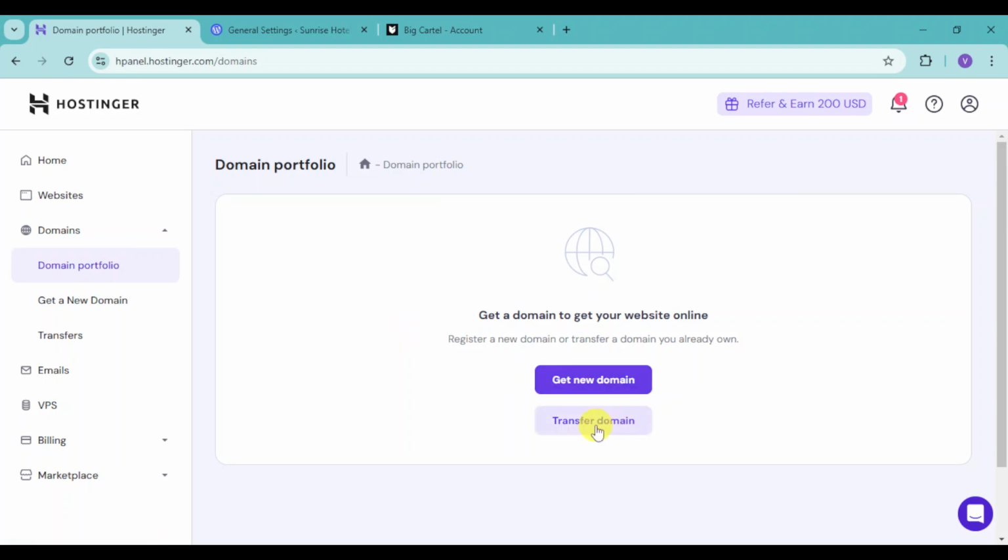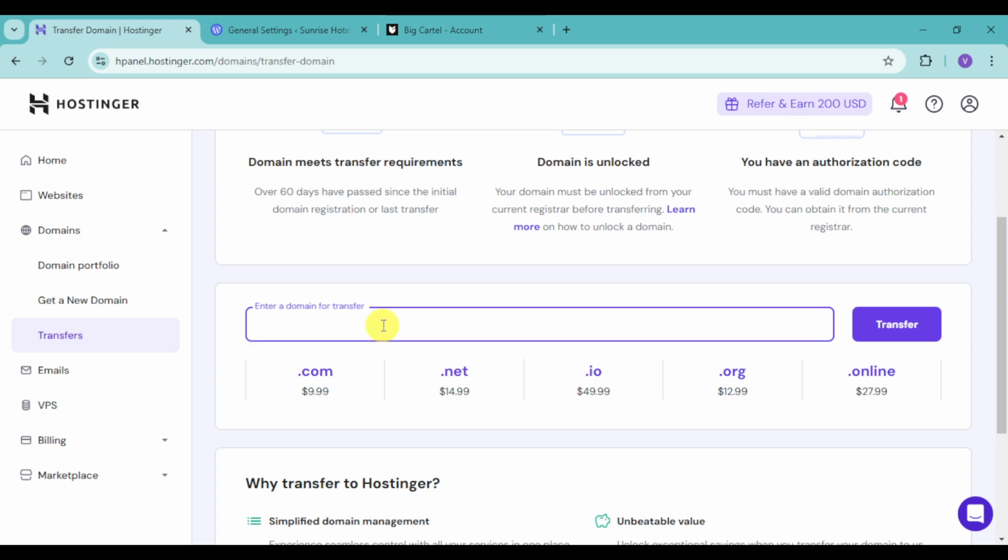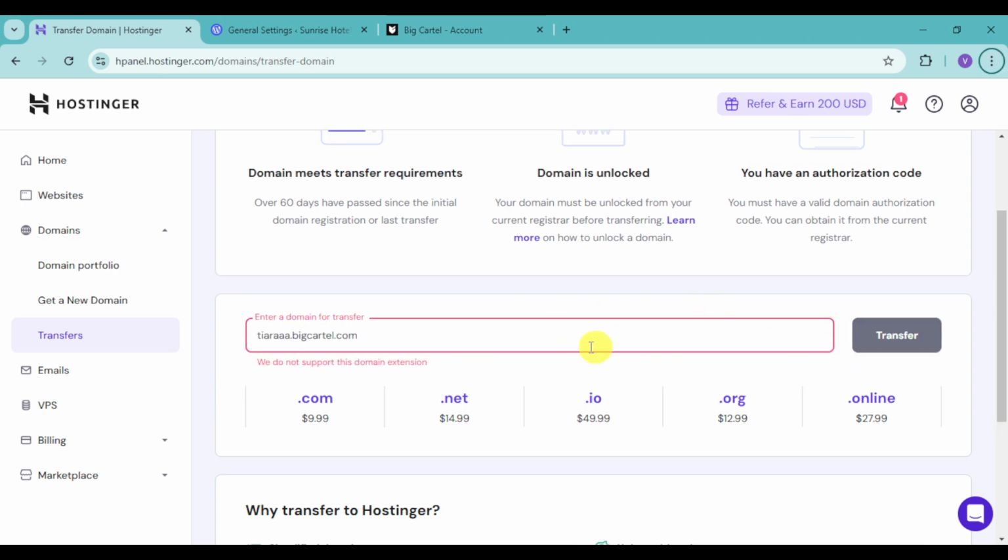So for this one, just head over and click on this transfer domain and then put right here the domain that you want. And then just facilitate the transfer from in there. In some cases, if you're actually using an unsupported domain, you can't actually use it. However, if it's a domain, you can actually transfer it.